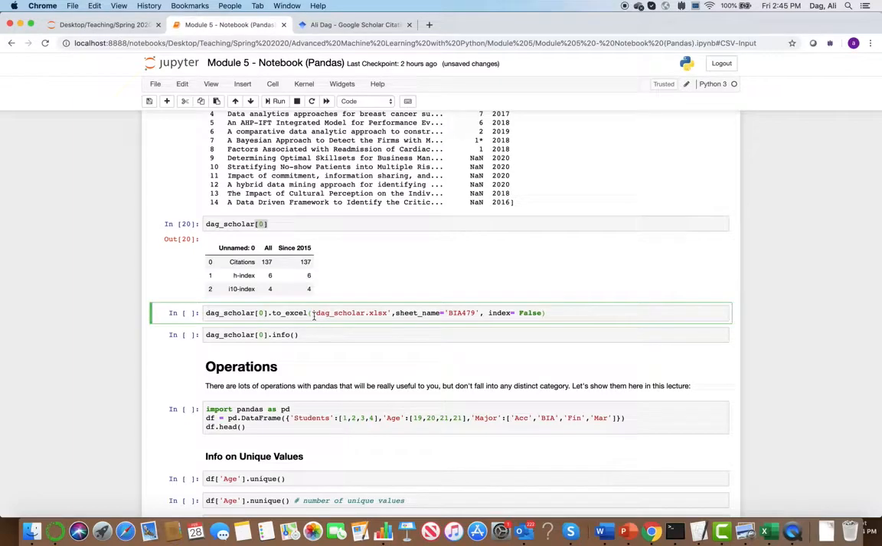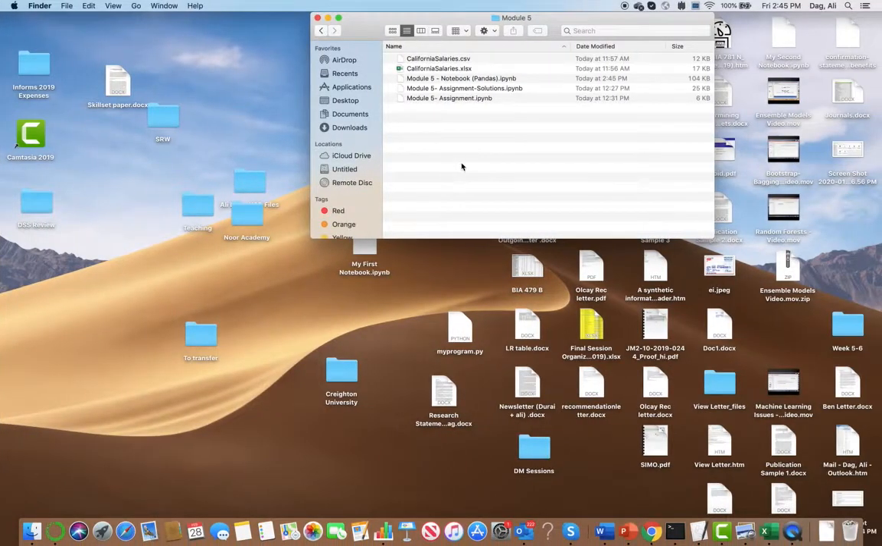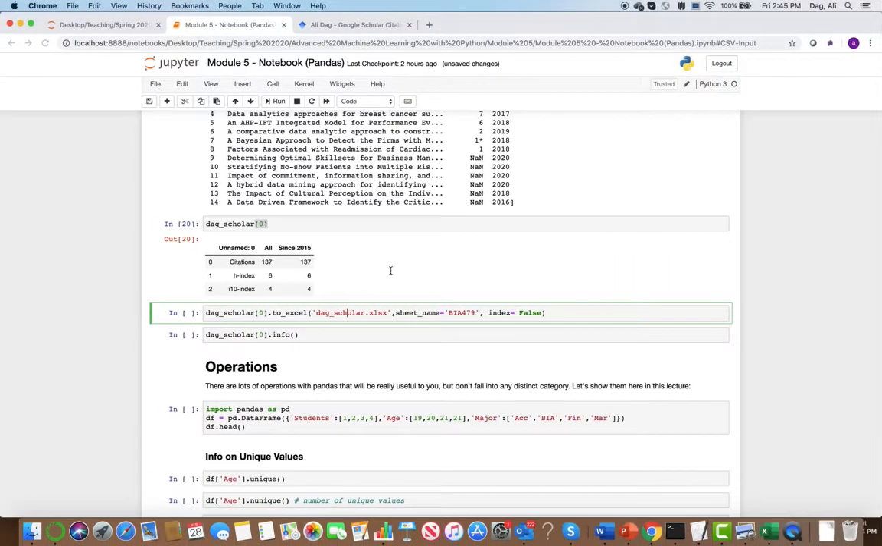All right. And now I can go ahead and create a file. Remember, I don't have any file called df_scholar here. So what I'm going to do is, I'm going to use this df_scholar[0], which I just created, and I'm going to migrate it to an Excel file. Basically, I'm going to export it to an Excel file, and I'm going to call it df_scholar.xlsx. And I'm going to provide a sheet name as well, and the index will be false. Let's see what happens.